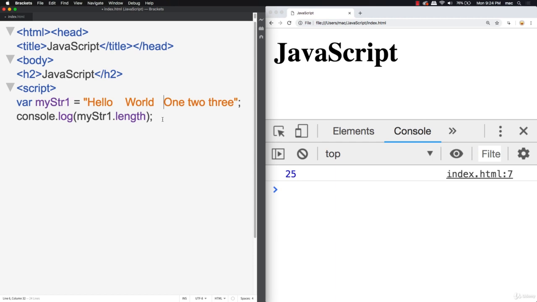So even if we add in some spaces, do you think the string length is going to change? And if you said yes, you are correct. So even though it will display it the same way when it outputs it in the HTML, those are still characters. So all of those empty spaces that you can't see also count as well.